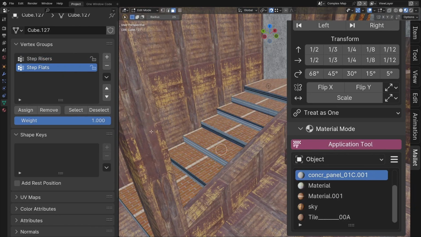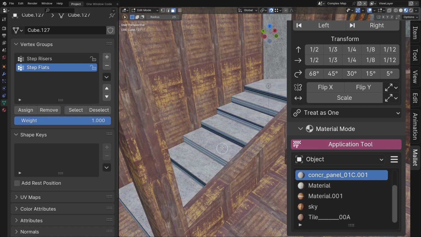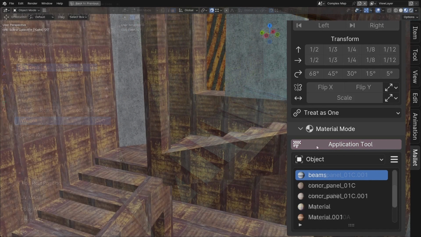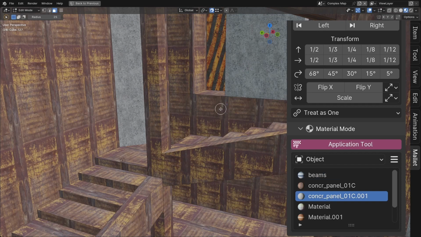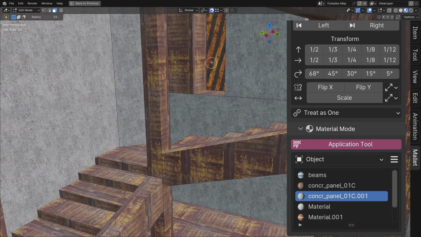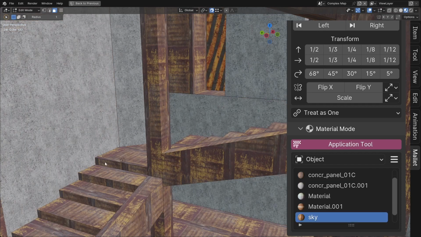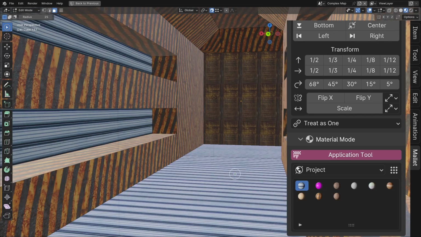What's more, shift-clicking a face will act as an eyedropper, picking the material of the selected face and using that on your next selection. Pretty handy. Otherwise, you can change the active material by selecting one from the list here.